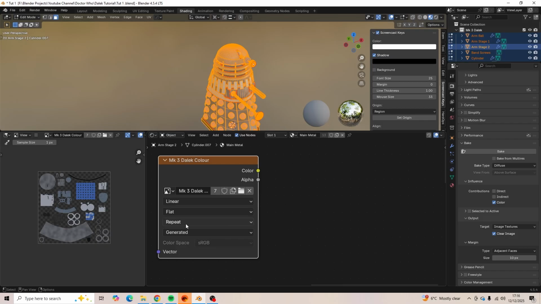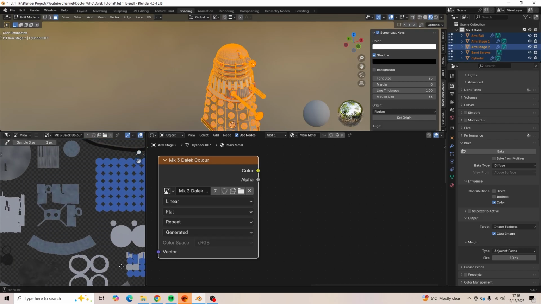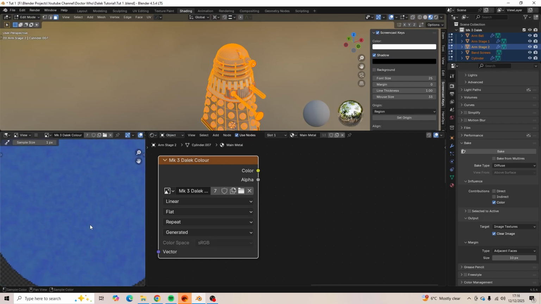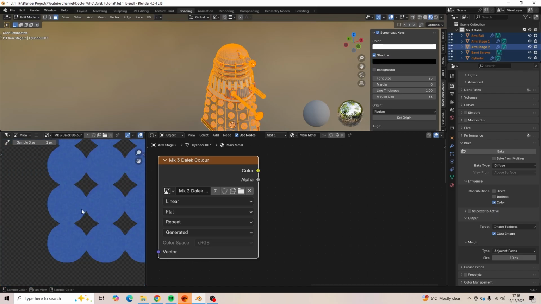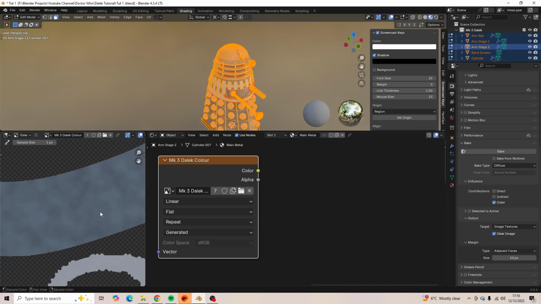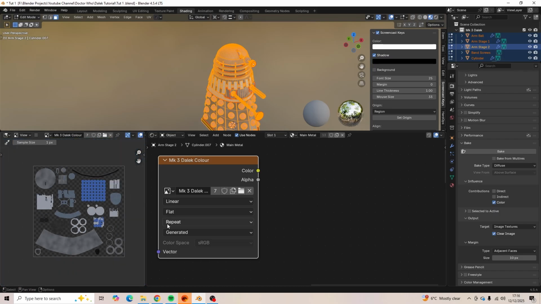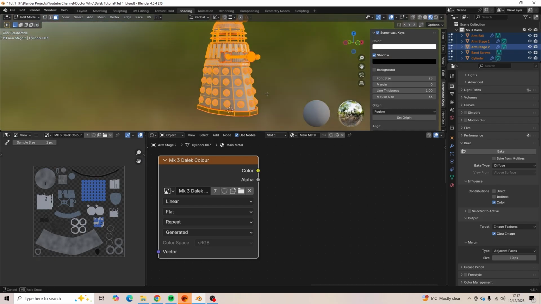Okay, it's done it properly this time. So let's have a look over here. It's not very pretty, but if you zoom in, you can see you've got all the noise in the skirt section. Now, let's just have a look how it looks on the Dalek.